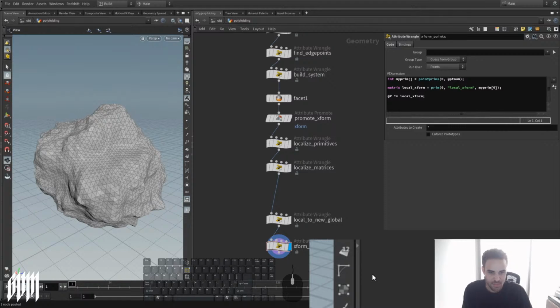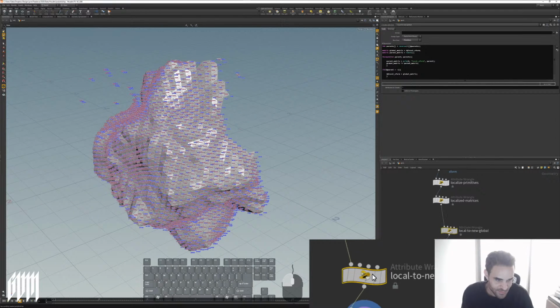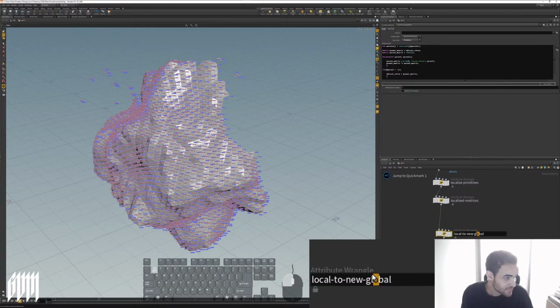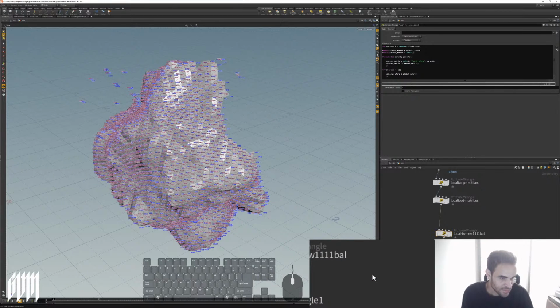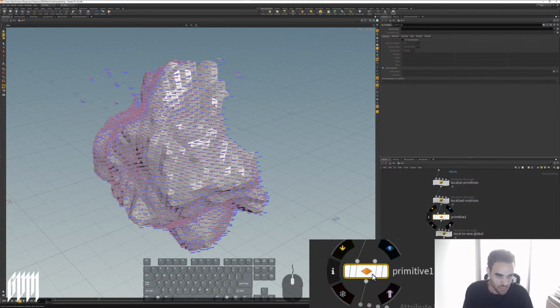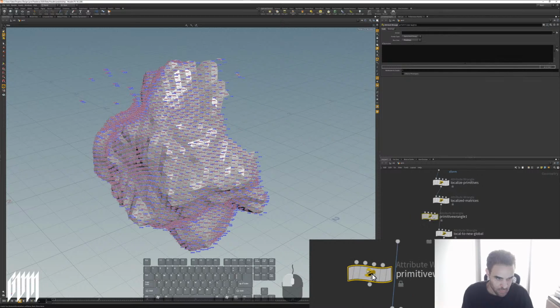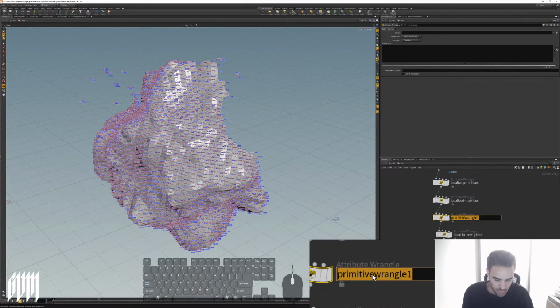Okay, now the fun starts. We finally are able to do something with our setup. And for this, you guessed it, we need another wrangle, a primitive wrangle. Primitive wrangle, and let's call this rotate. And because it's so important, maybe just color it red or something. And put it here in between localized matrices and local to new global.